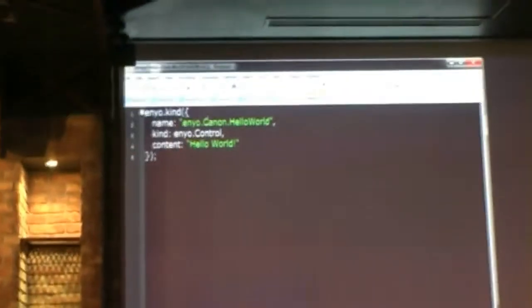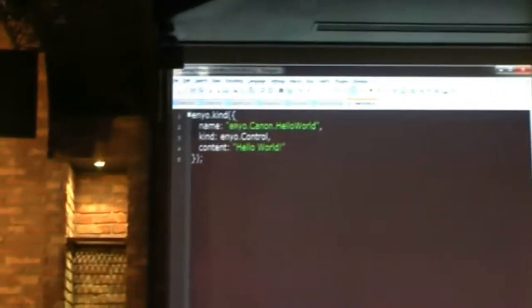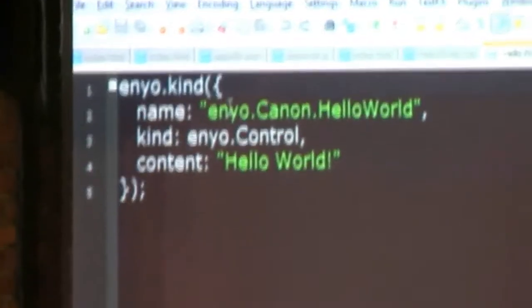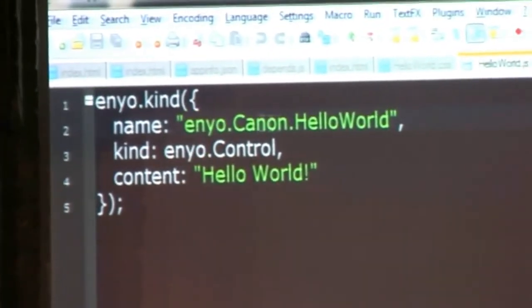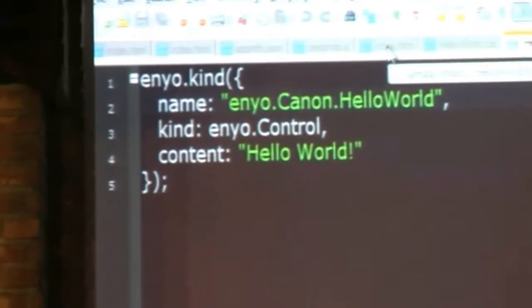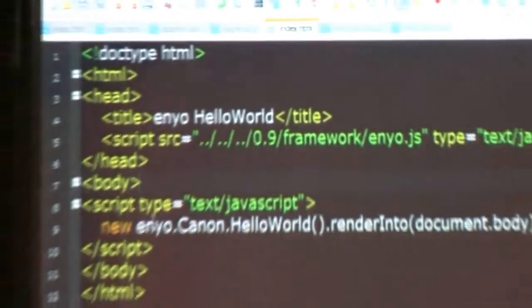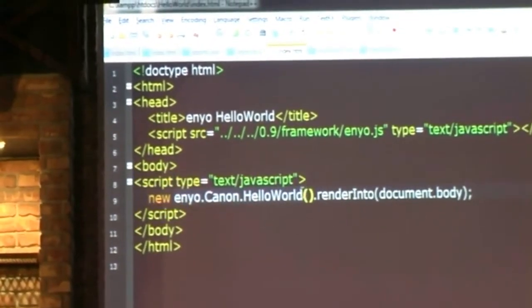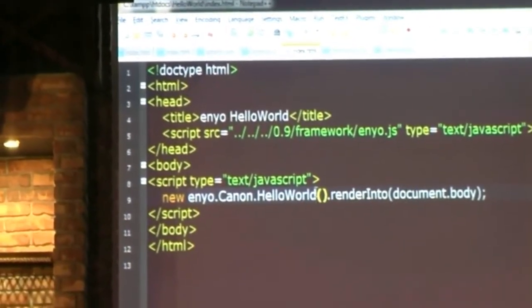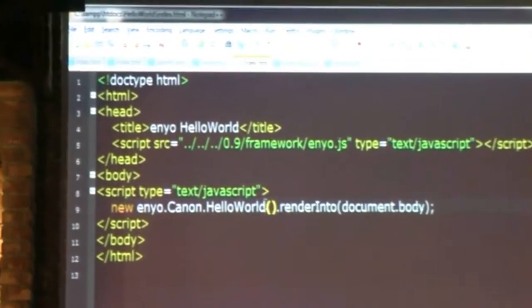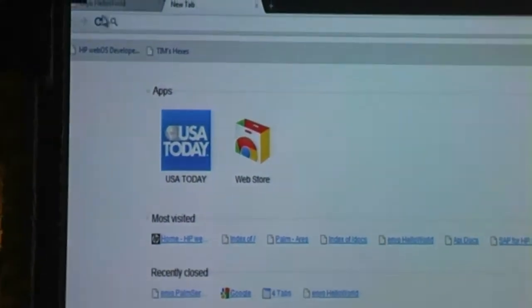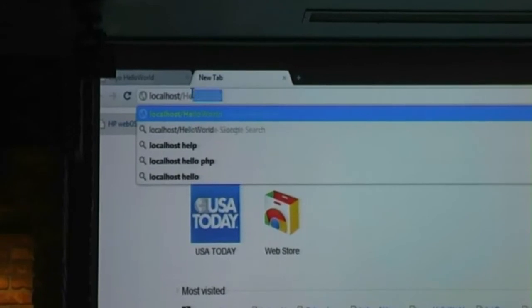And if you paid attention to the index file, there's this Enyo, Canon, Hello World. You don't have to go with that naming convention. You can name it whatever you want. Just make sure that whatever it is is replicated here, or your app will not start, and it will say cannot find an object. So let's see if we can get this guy working. So obviously it works, so that's not hard.